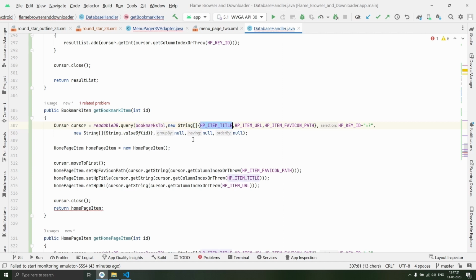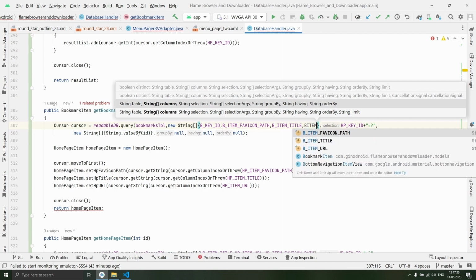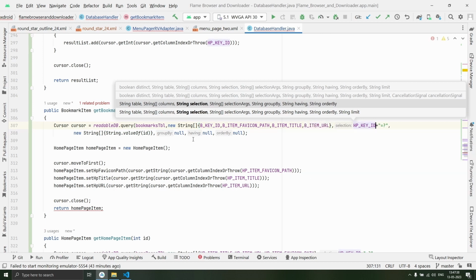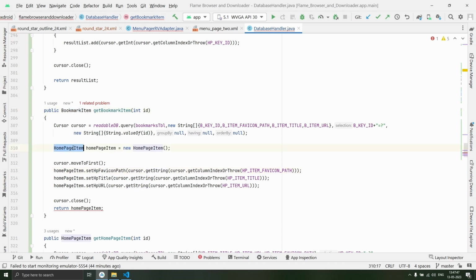We want b key id, then we want b item favicon path, then b item title, and b item URL, where b key id is equal to string dot value of our past id. Then we will create a new bookmark item. We will call it bookmark item.